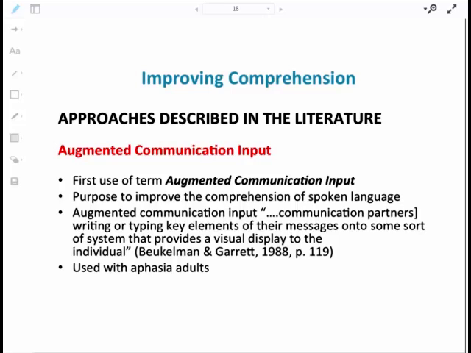The first time the term, at least we can determine, was used was in a paper that called it augmented communication input. That was suggested as a way to improve comprehension of spoken language, where a communication partner writes or types key elements of the message into some communication system. That was work done by David Beukelman and his colleagues at Nebraska in 1988. They suggested it, and its use was with adults with aphasia, not autism.